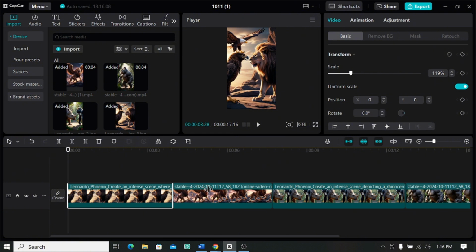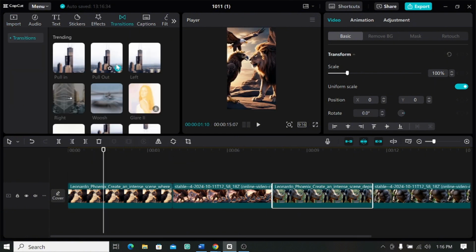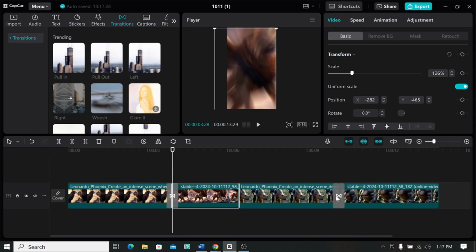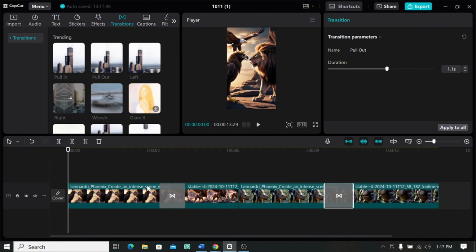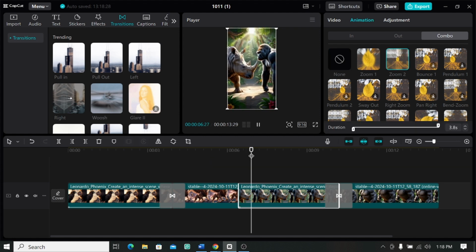Trim your footages to how you want them to be. Transitions are key factor when editing, so you can add transitions to your clips. So just add any transition that works best for you and increase the duration so you will have a seamless transition in your video. And also you can add some animations to the images to keep views engaged.